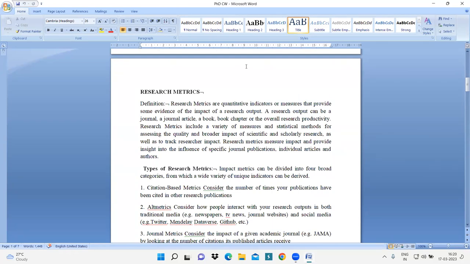What is a research metric? As you can see on the screen, it is a quantitative indicator. It will find which journals are popular and which are not. Research metrics are quantitative indicators or measures that provide some evidence of the impact of a research output. A research output can be a journal article, a book chapter, or overall research productivity. Right? Is this clear to all of you?